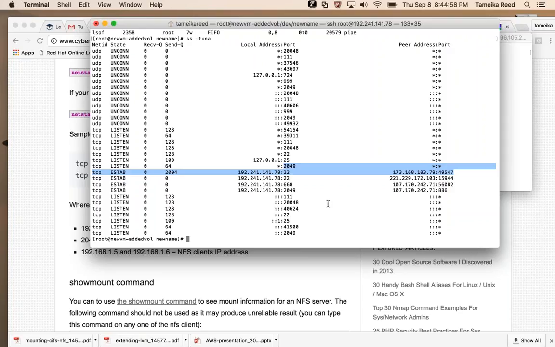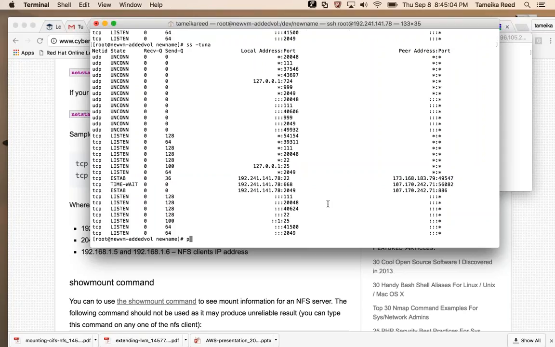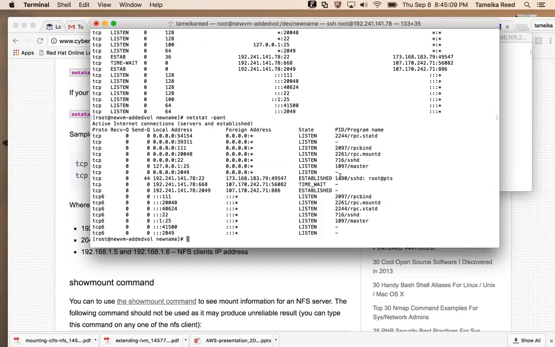So if you were on the test, you can type ss -tuna, or you can type netstat -pant, and you're looking for 2049 because that's the port that it runs on for NFS. And that's how you can tell if somebody has established a connection to your box over that port.